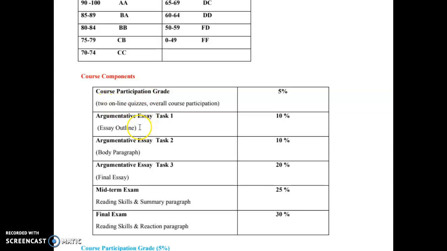As part of this course, you're going to write an argumentative essay, which is about 1,000 words, and you'll do it in sections, in steps. The first task is writing the essay outline, which is 10%. We'll talk about these in more detail later on, don't worry about them. The second task is writing one of the body paragraphs of your essay, again 10%. And the third task is argumentative essay task 3. Well, this is simply submitting the whole finished essay.